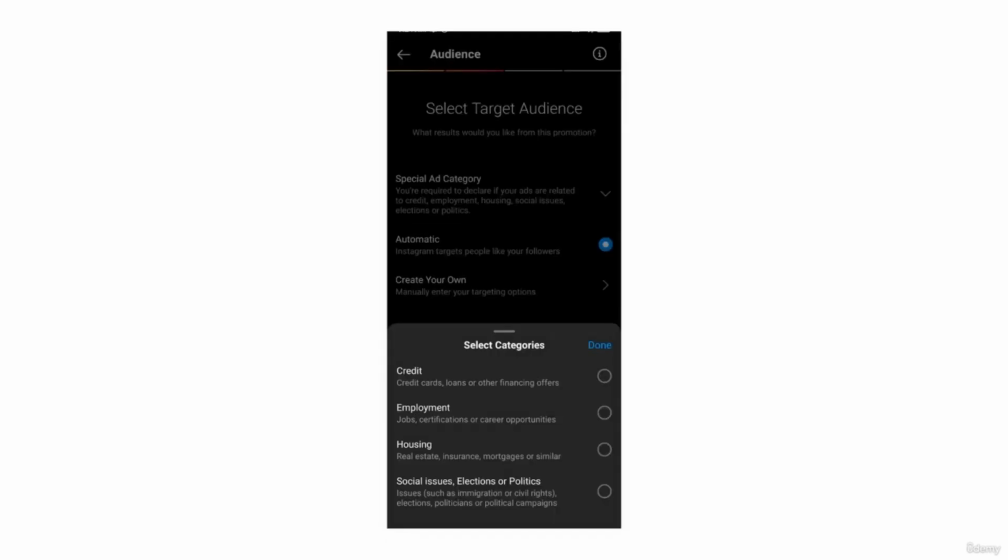You can see that these are the special ad categories, and those are credit, employment, housing, social issues, elections or politics. If your ad falls into one of these categories, then you have to choose that category.